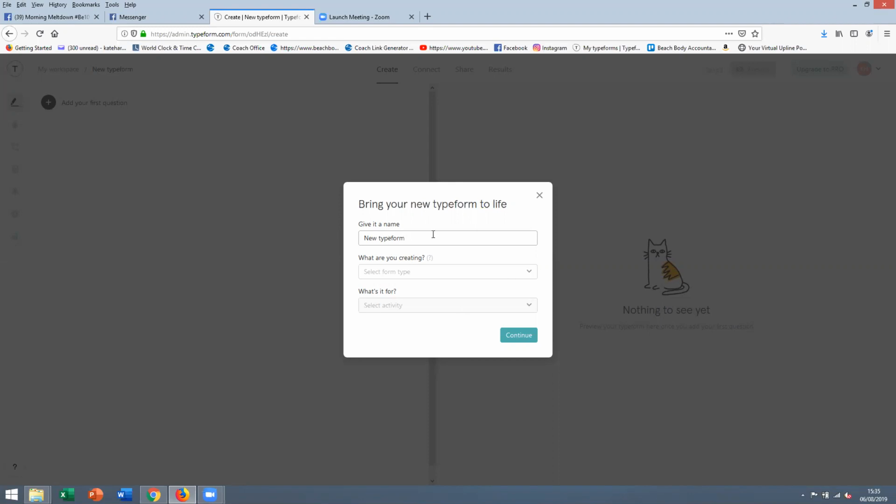So we're going to give it a new name, and we're going to call it, what should we call it? Virtual Fit Club application. Now, sorry, my typing is going to be rubbish because my ergonomic keyboard has broken down, so I'm back on my laptop keyboard, and it's taking me a while to adjust.